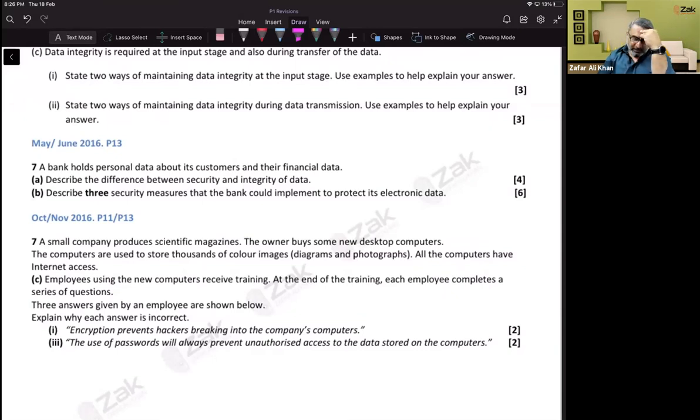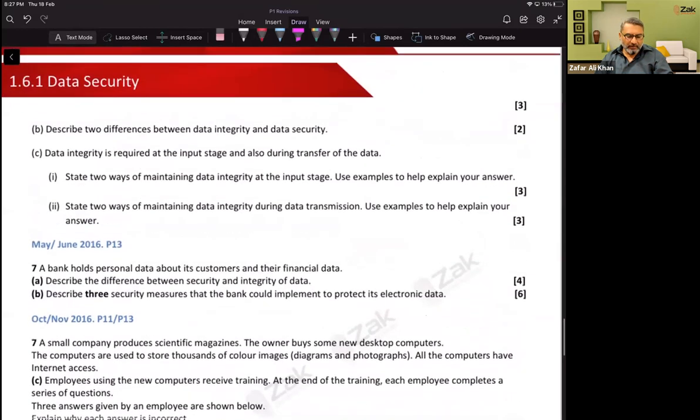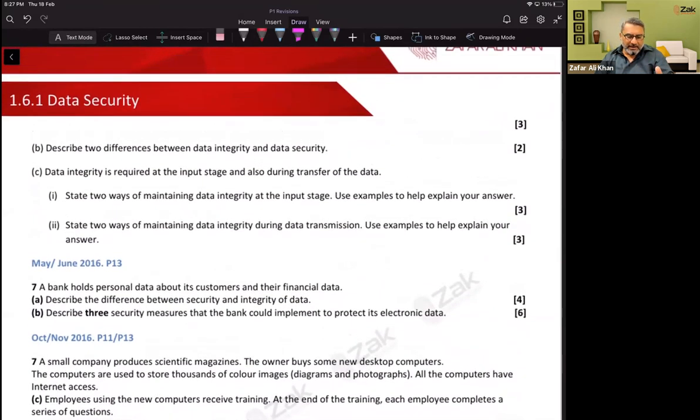Part B. Describe 3 security measures that the bank could implement to protect its electronic data. Installing a firewall to stop unauthorized access from the hackers. Use authentication methods such as passwords and usernames. Passwords should be strong. Encrypt the data so that if the data is accessed, it will be meaningless. Mind it, whatever reason you give, you would have to put one line to describe that reason as well. Okay. Now, describe the differences between data integrity and security.